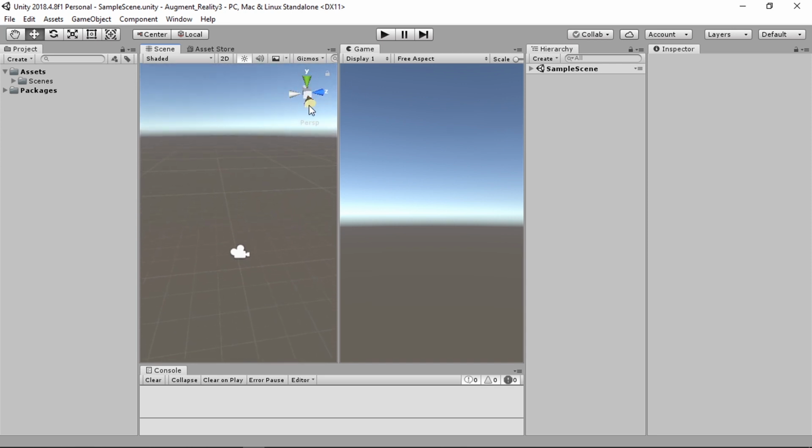Now you can see here we have the gizmo. This is the Y. Notice that usually in other 3D programs the Z is up, but here it's the Y. The console is basically where it tells you where all the errors are. If there's a warning, an error, or something wrong, usually you're going to have it in the console.